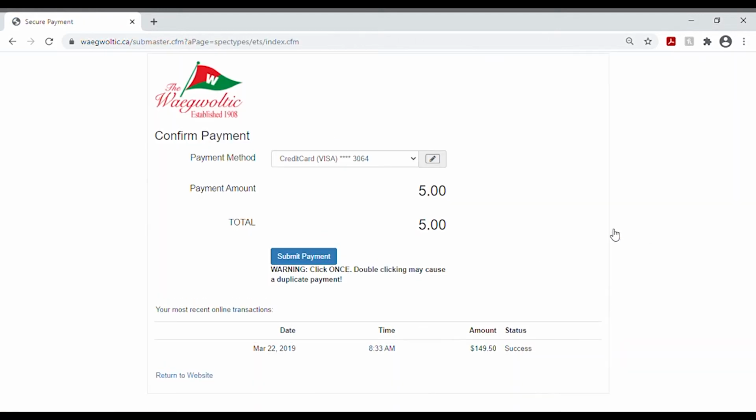So I click Pay Now, and it's going to bring me to this credit card processing page. In this case, I do have a test credit card, so if I click Submit Payment, nothing's going to happen. But once you've got your credit card in there, you click Submit Payment, you're going to see it appear at the bottom here in your most recent transactions, and you're also going to get another page showing you that the transaction has been approved.